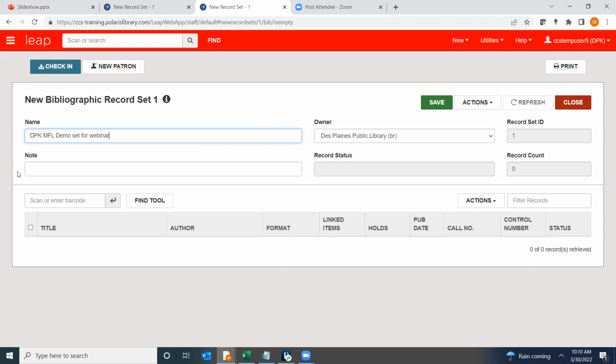You also have the option of using a note field to further describe the set. Notes may include the search you did to get the results or what you're planning to use the record set for. It's not a required field, so you will be able to save the record set without adding a note. Now that I have my record set named and the ownership defined, I'm going to click the Save button so I don't lose my set.